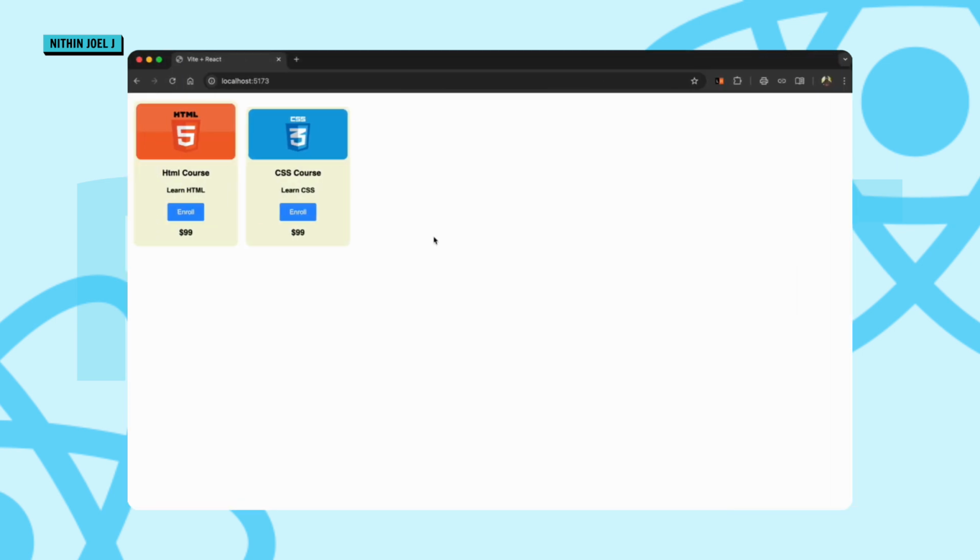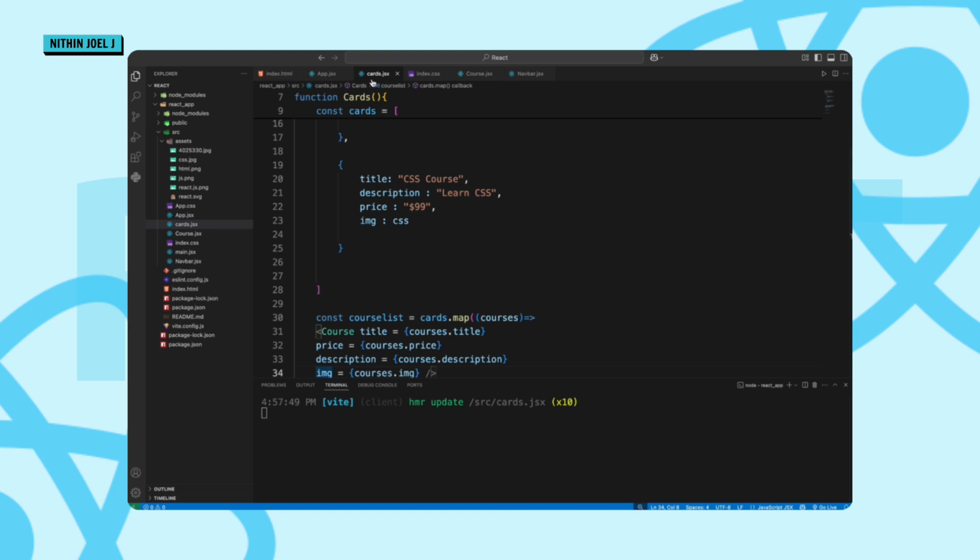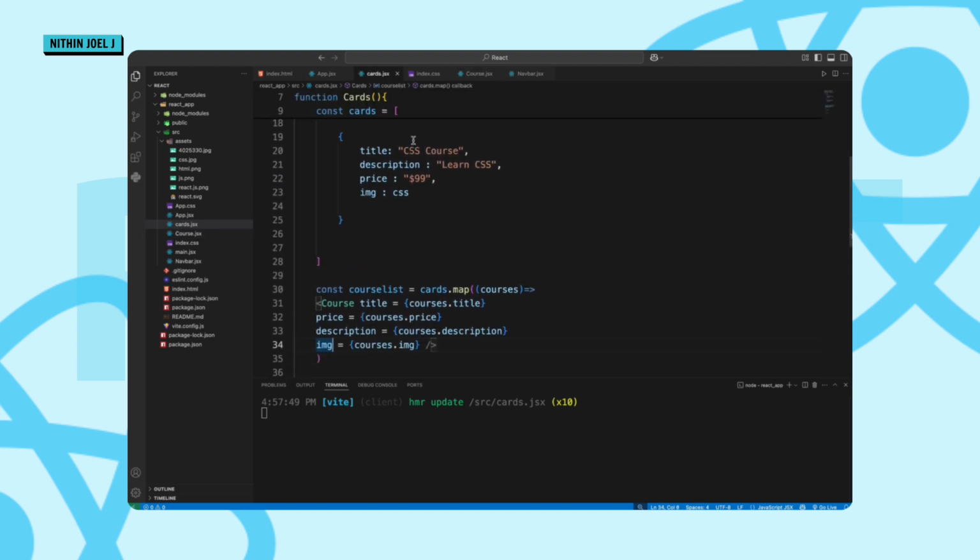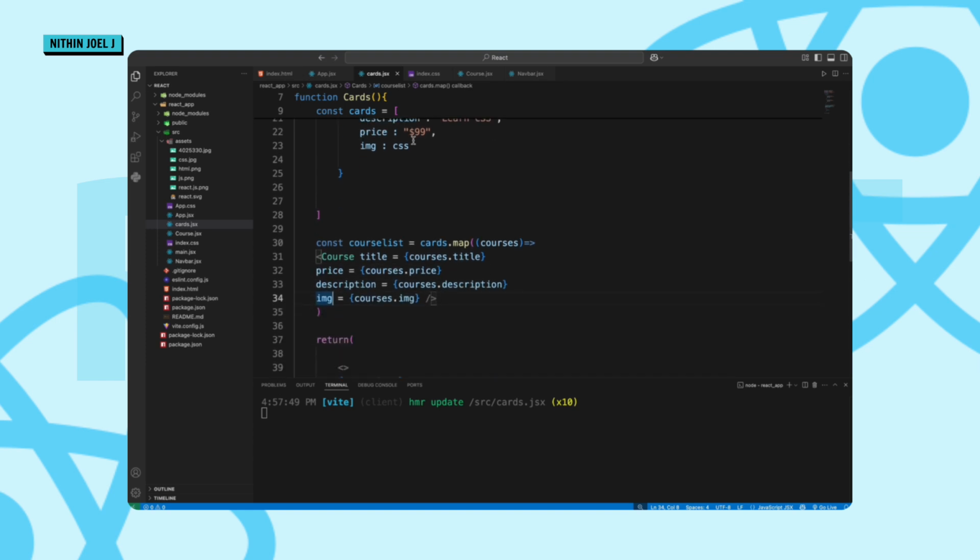And now let's see. You can see over here, basically our course.jsx component file is being linked with this cards.jsx, and we are just using the same variables to link those two components. So let's go over the summary of this video.